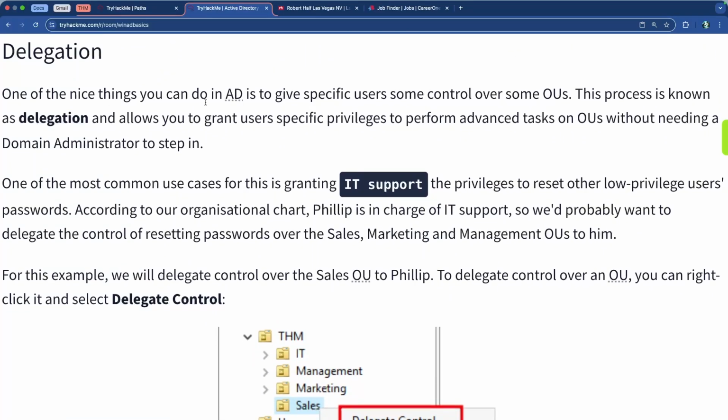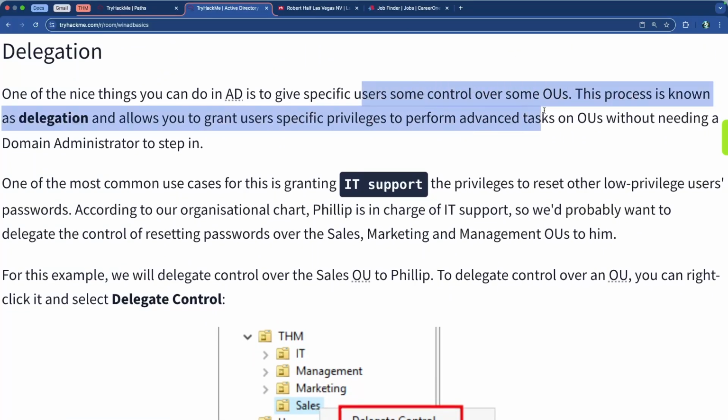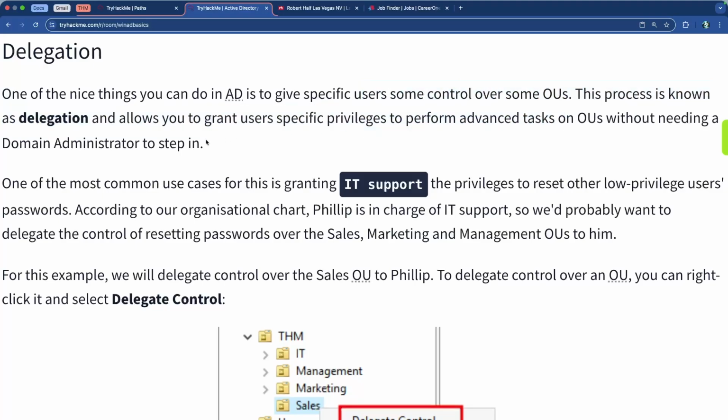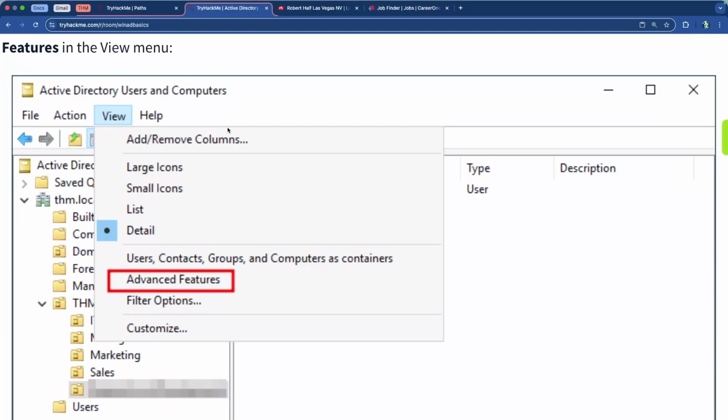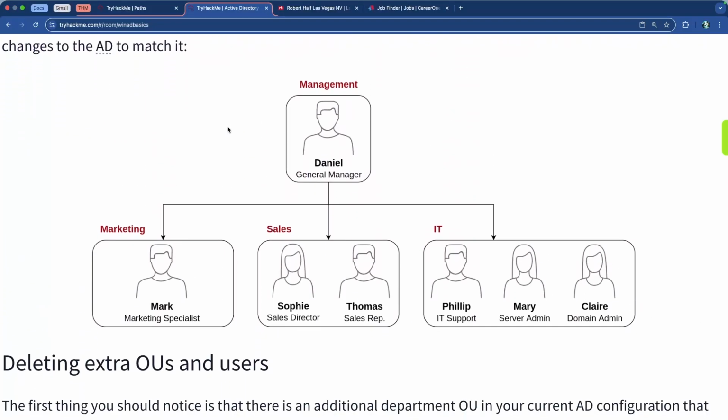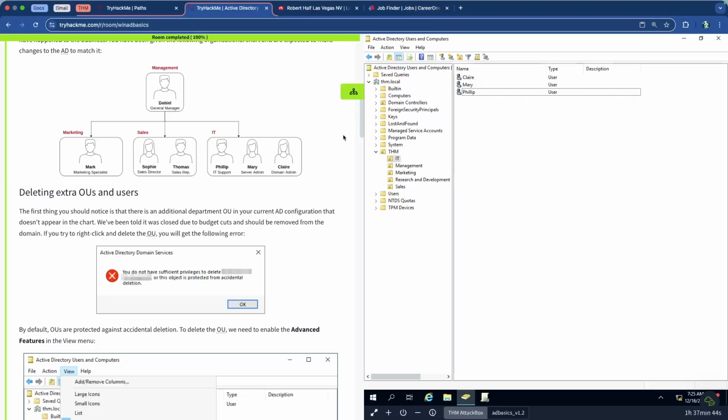One of the nice things that we can do is to give specific users some control over the OUs. This process is known as delegation, and we can do that later. So first and foremost, let's match the organizational chart that we have here to what is going on inside of the domain itself. So inside of the management, we have Daniel, which is right here.